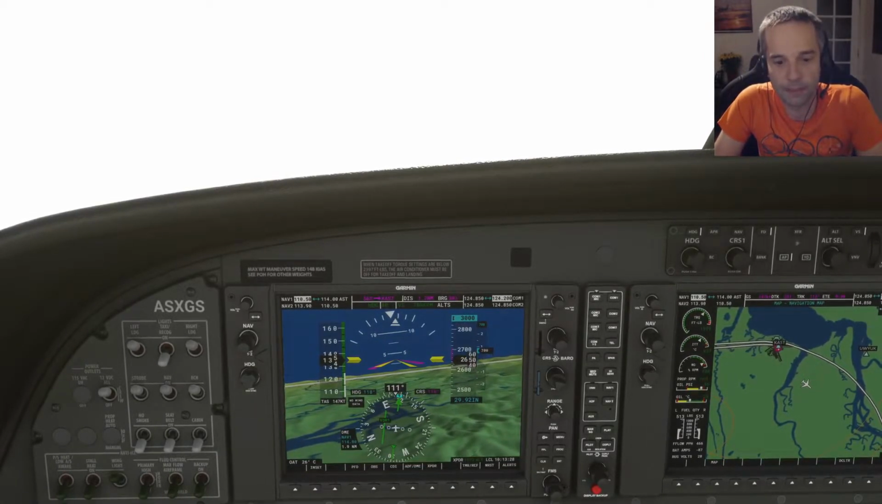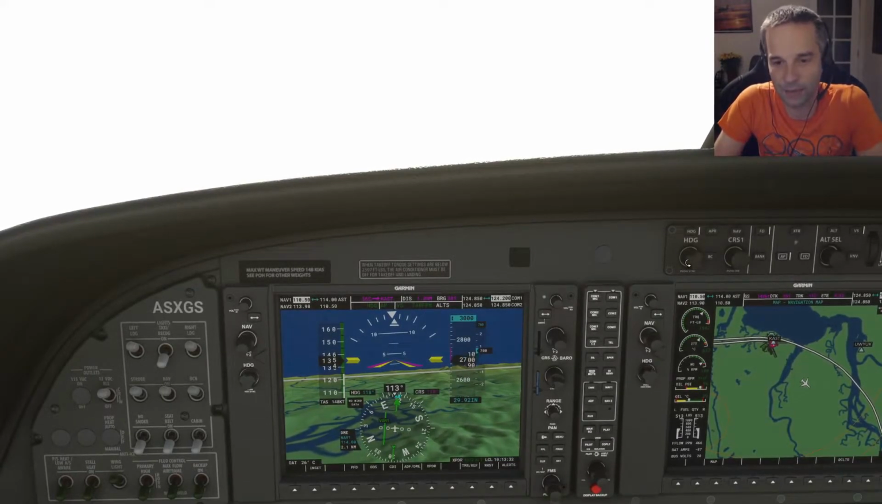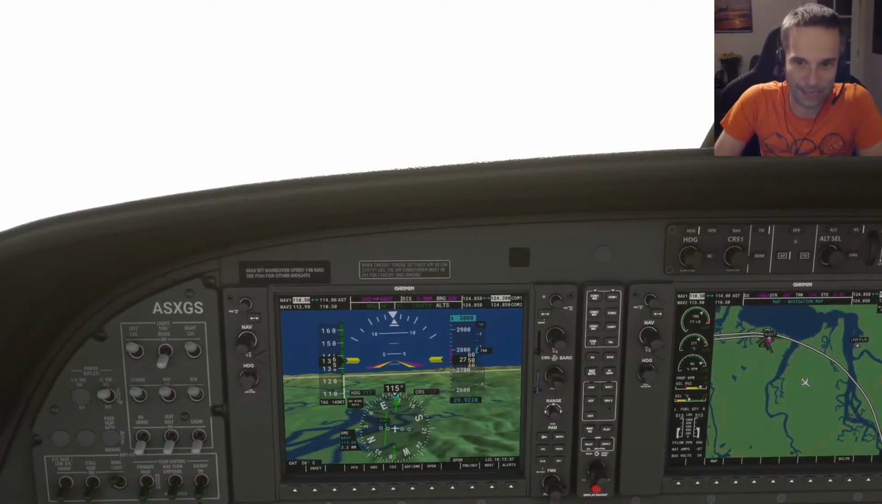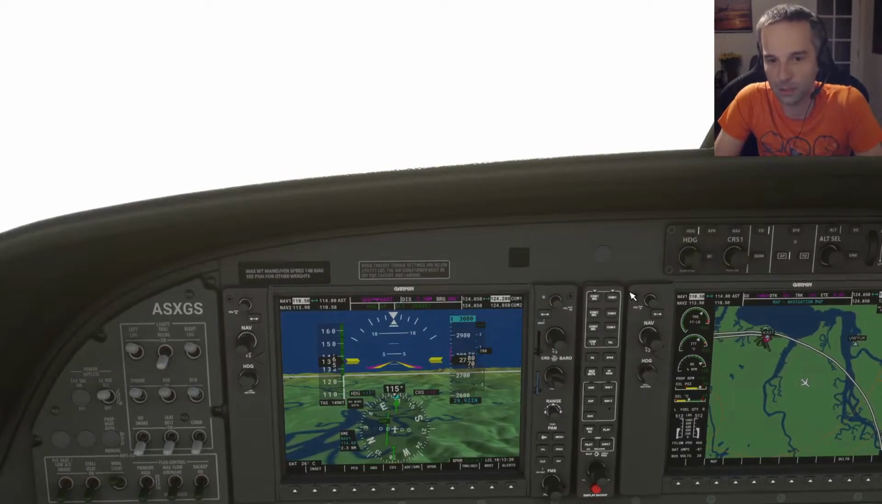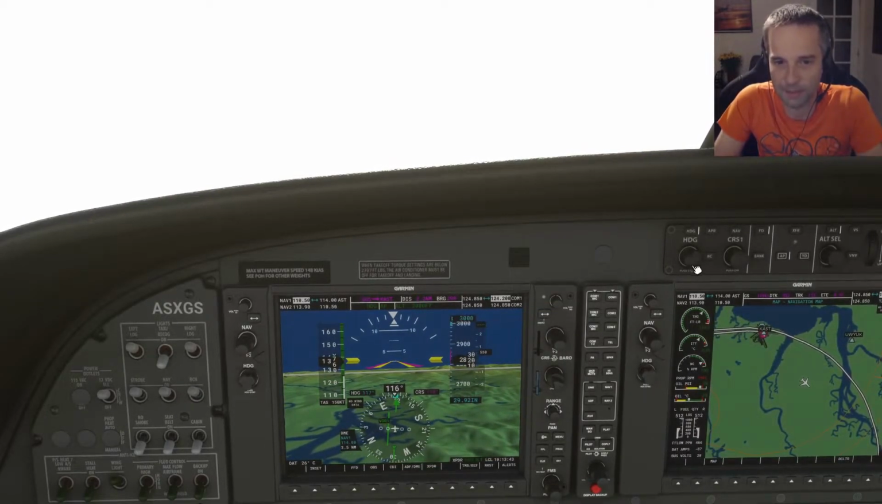Doing this with the autopilot makes it a whole lot easier to do everything all at once, and I really recommend you do the same. Trying to fly the airplane while trying to do all these extra tasks at the same time when you're just getting started is really difficult to do, and even I still struggle with it sometimes.